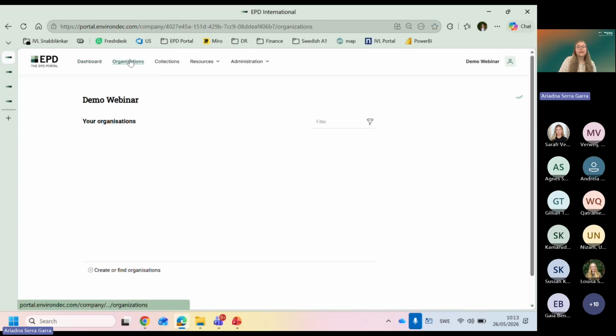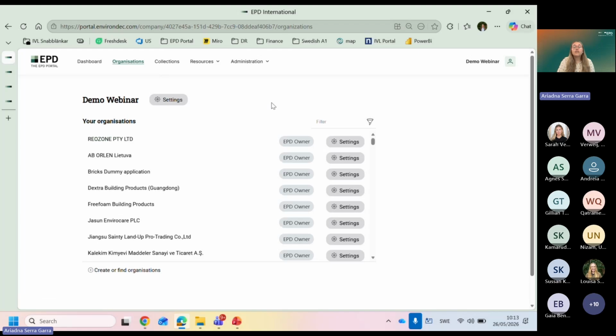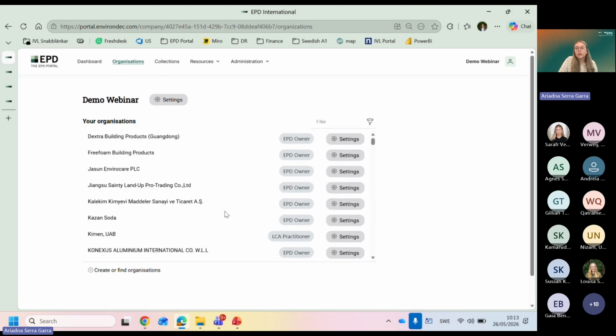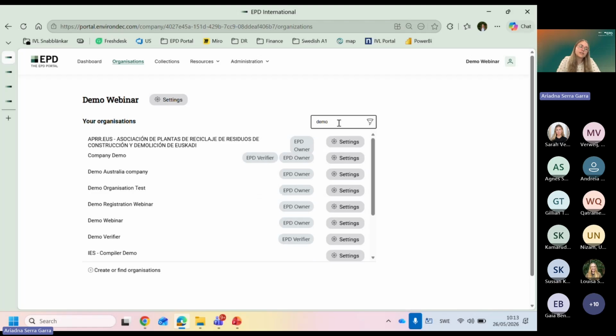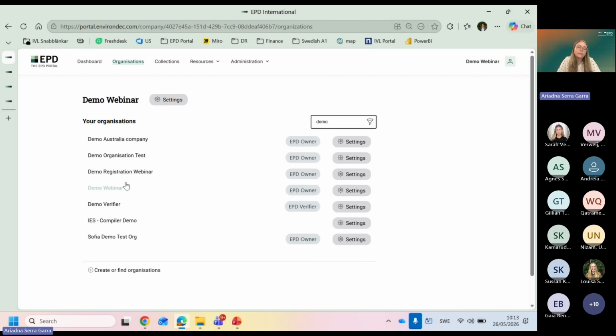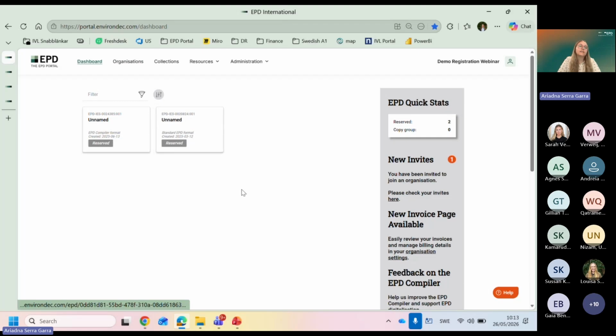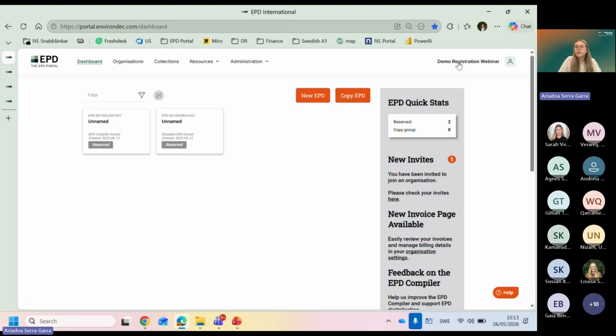Then under organizations, if you're an EPD owner, it's most likely that you will have 1 or 2 organizations. But LCA practitioners have access to several organizations and also verifiers. So here is where you can find all the organizations that you have access to. And it's very simple. You can just type an organization name, and by clicking on it, you can access the organization. As you can see, now I switched from demo webinar to demo registration webinar.